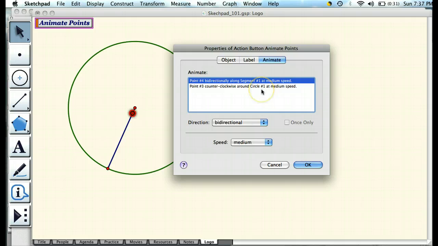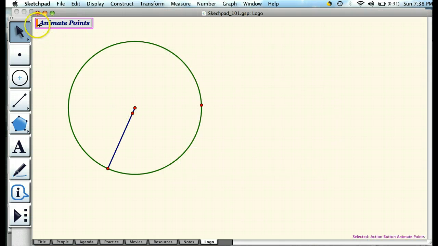She said leave it as the default setting. So just so you know, both of these are moving at medium speed, and she said that was key, right? We want it to be at the same speed in order to make the design that we're trying to get here. So notice as soon as I click OK, I have this button.